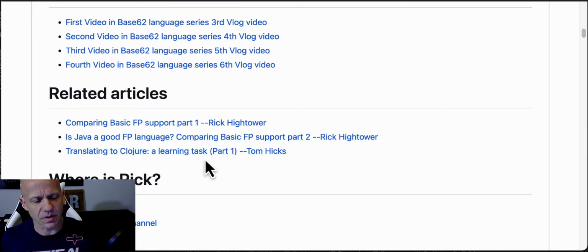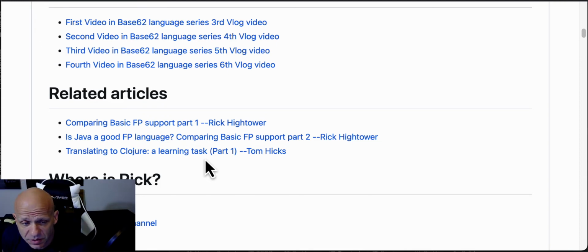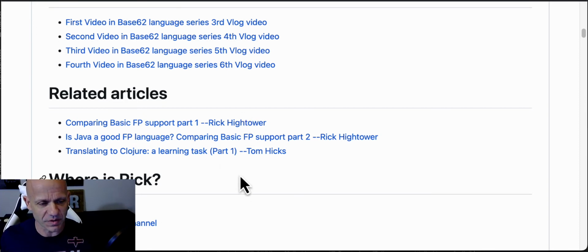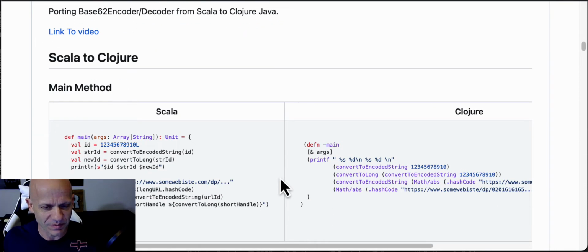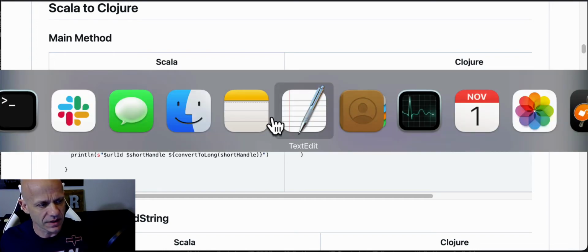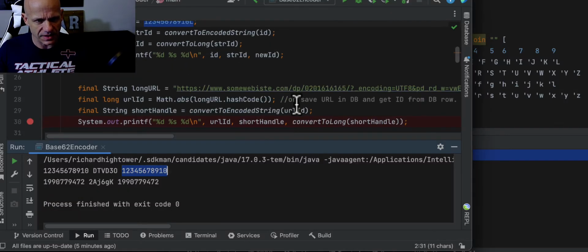translating this to Clojure. So basically what I did is I started with a simple Java Base 62 encode decode written in fairly procedural Java, converted that to procedural Scala, made it in my mind a more functional and more idiomatic version of Scala, and then I ported that to Clojure, and that's what this article is about. So we'll talk about that, and then we'll talk a little bit about Tom Hicks's thoughts on that port, which were interesting.